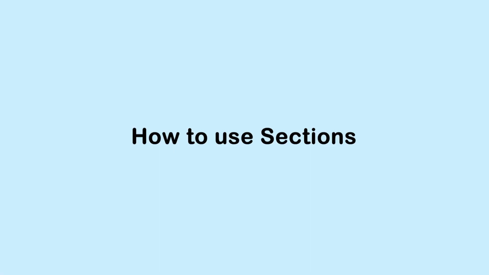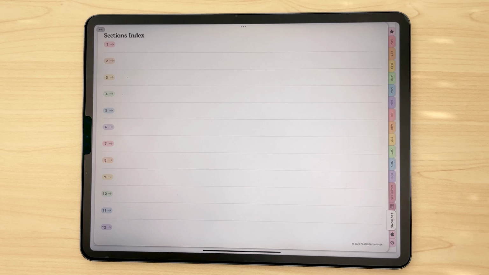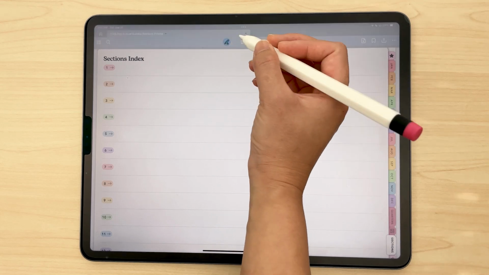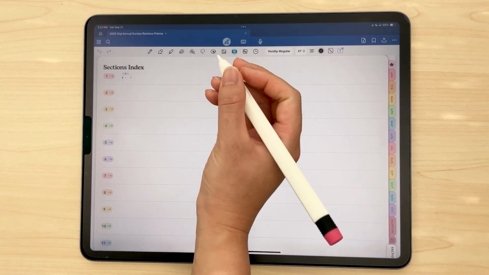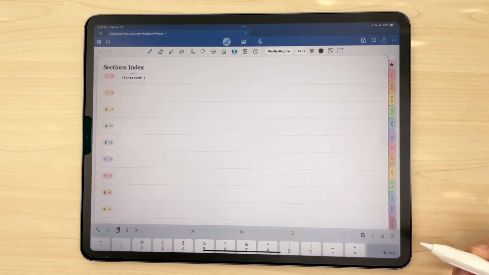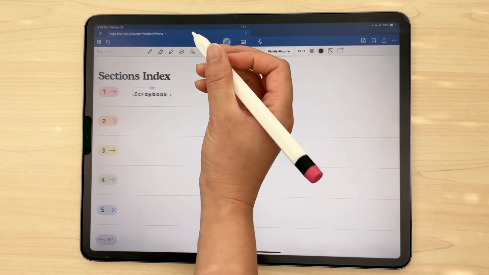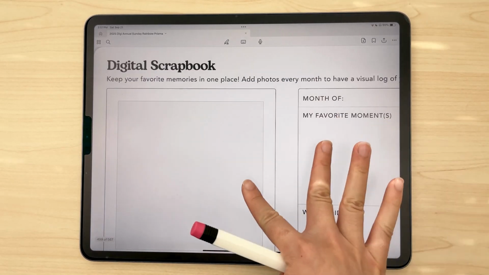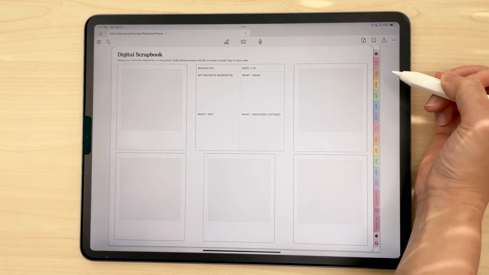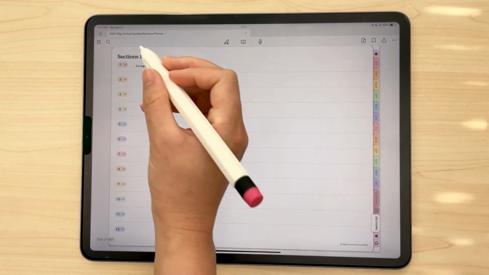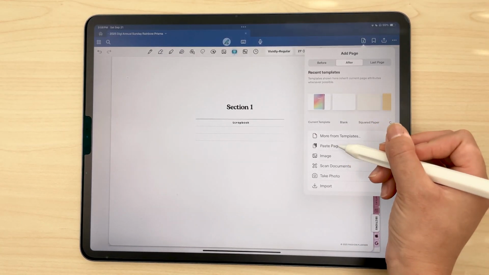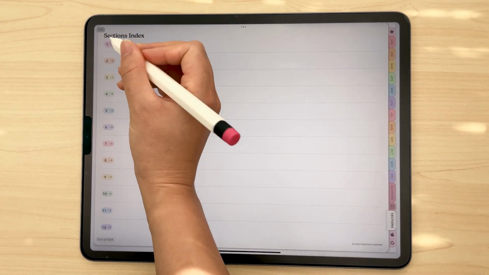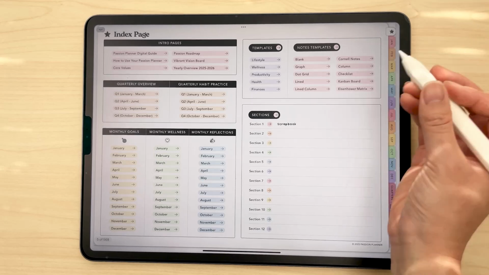Another new feature is our sections divider. I like to think of these as dividers in a binder so that I can organize different parts of my life here and paste templates or whatever I want really into these sections. For example, I like to have a section for scrapbooking. So what I would do is navigate to the template that I want to insert here, copy the page, and then paste it right here. I can always find this by navigating back to my sections divider or in my index page.